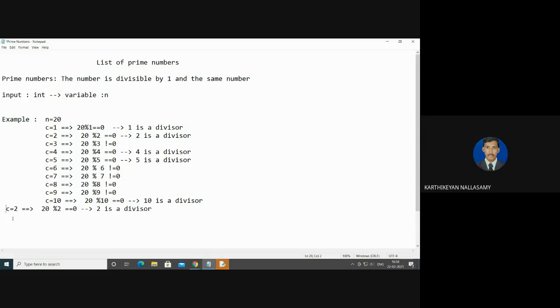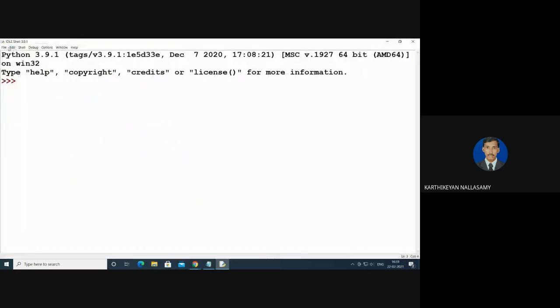But normally we have to test only up to half of the number. After that we won't get any divisor. But if you want, you can test with 19 also. You will see the same logic repeat, tested from 1, 2, 3, 4, 5, 6, and every number is divisible by 1. Anyway, I am starting with 1 and going up to n by 2. Now I am going to write the code.